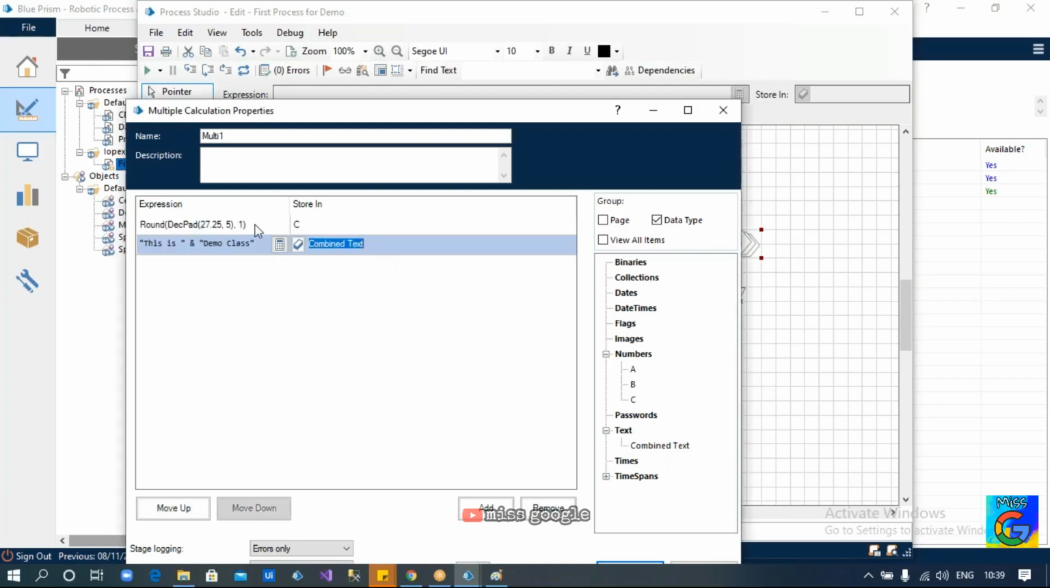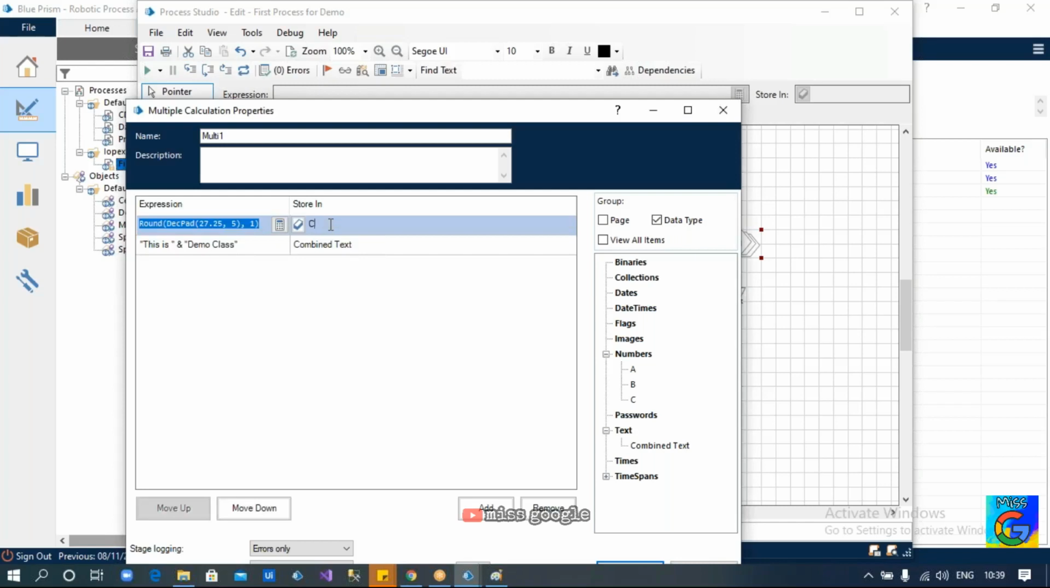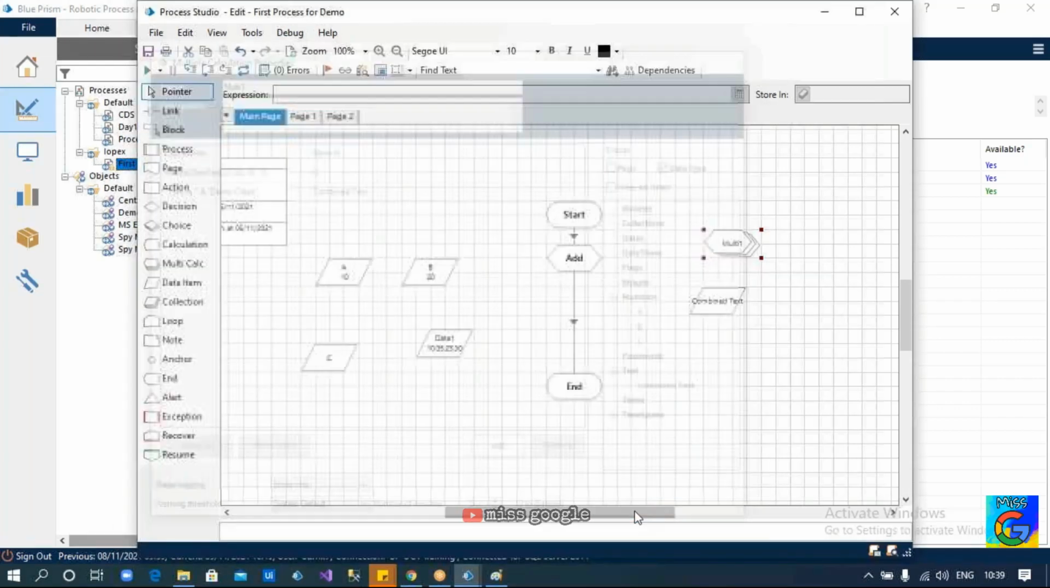Understood? So what is the expression? Where are we storing? Those are the two columns we have here. So first thing is we need to define the expression in the expression column. Store resultant is the place where we are planning to store the resultant of the expression. Understood? Now click OK.